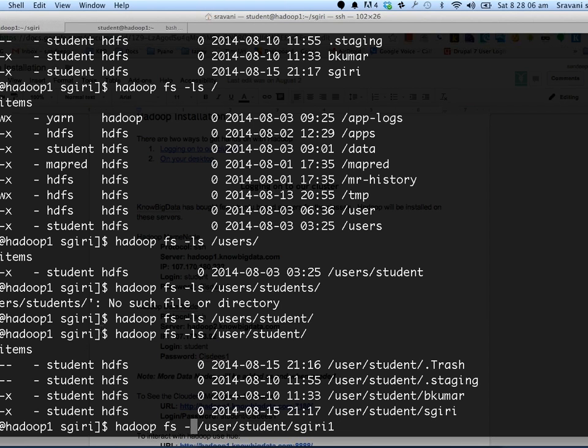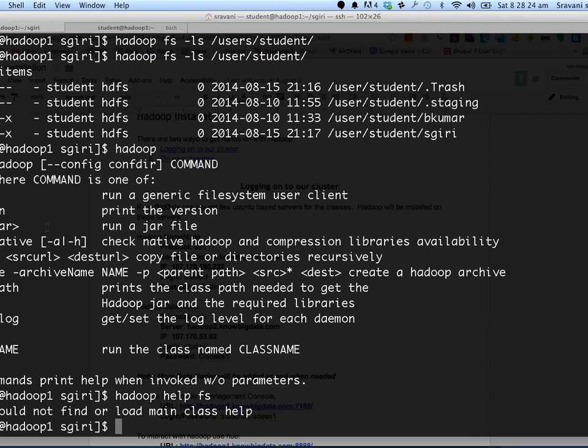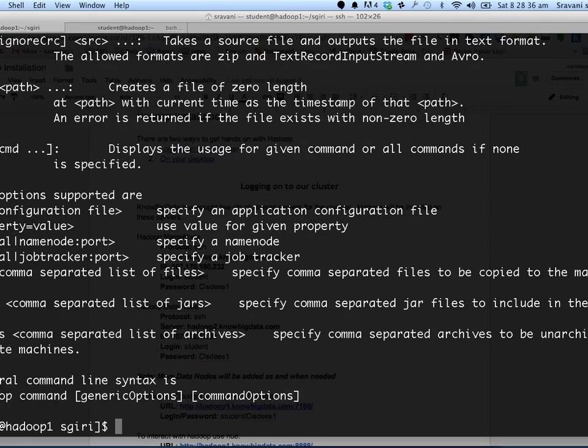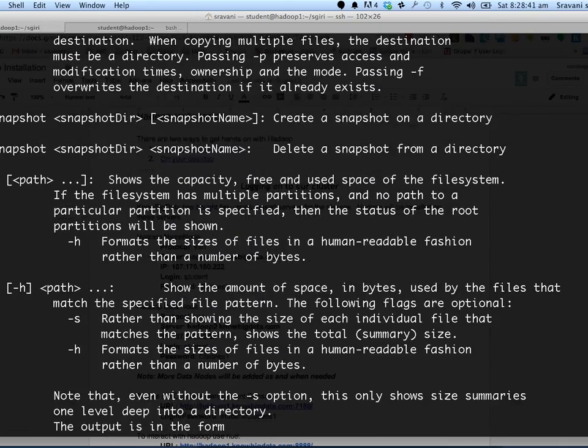To use HDFS, you say hadoop space fs, and then you start writing commands. To see what commands are possible, you simply type hadoop, and you see all the commands. Then you say hadoop fs -help. It shows you the detailed list of all the commands.